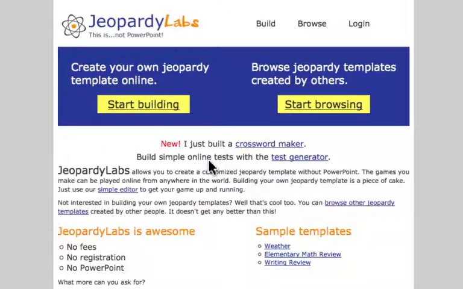Have you ever tried to create a Jeopardy template using either PowerPoint or a flip chart or some other tool? Jeopardy Labs makes it really quick and easy, and it's web-based and downloadable and free for you to use in your classroom. So I'm going to quickly go over how to build one and then show you an example of one that you can use in your classroom.